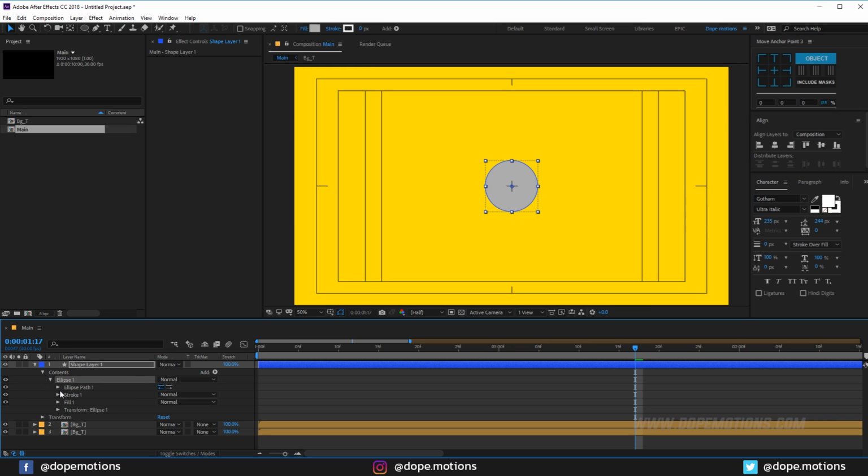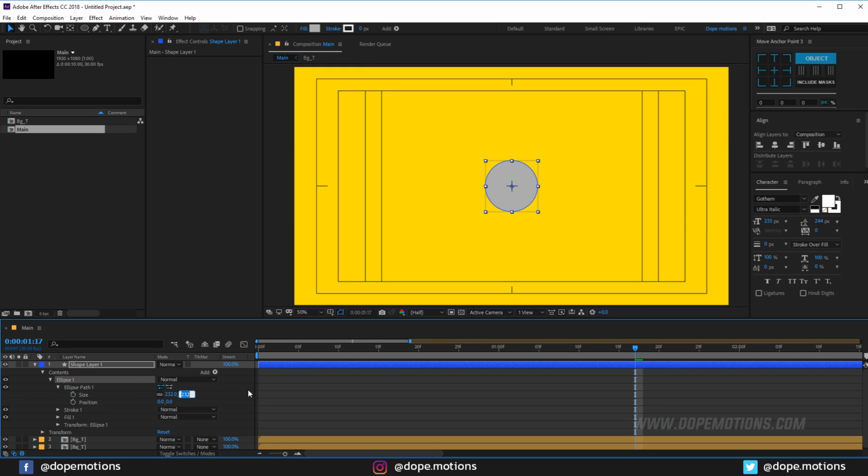And then I'm going to go into ellipse 1, ellipse path 1, and set the size to somewhere around 250, or maybe let's go with 300. Yep, that looks better. And let's rename this to logo shape.